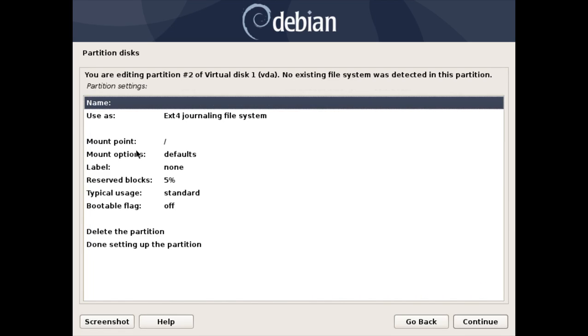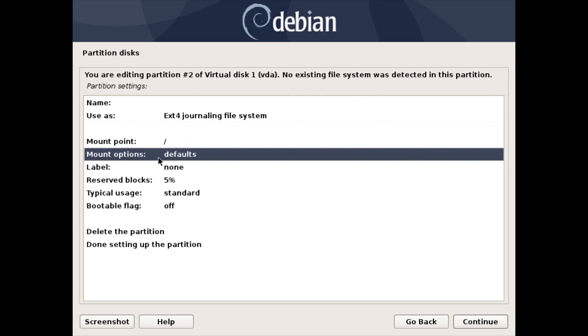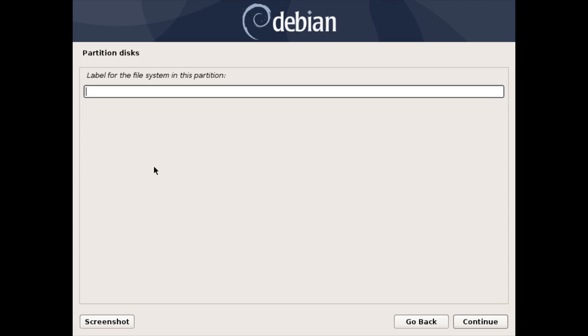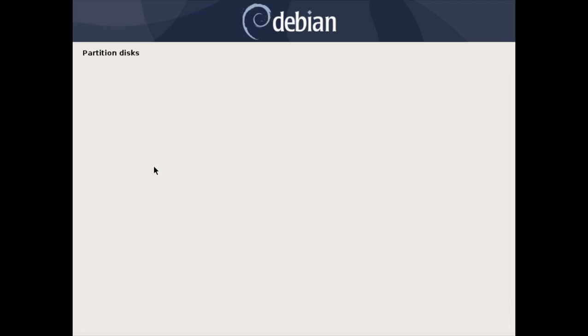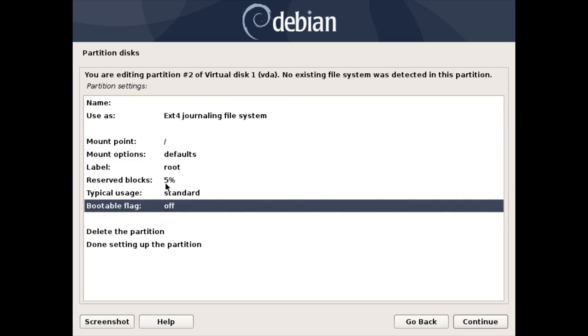And this will be my root partition. So, my root partition is good with ext4. The mount point's already root. And the label, I'm just going to call this root. And then the bootable flag will be off.